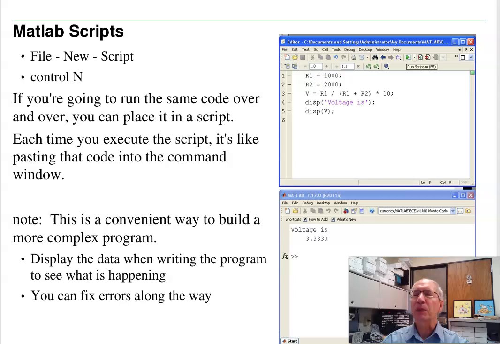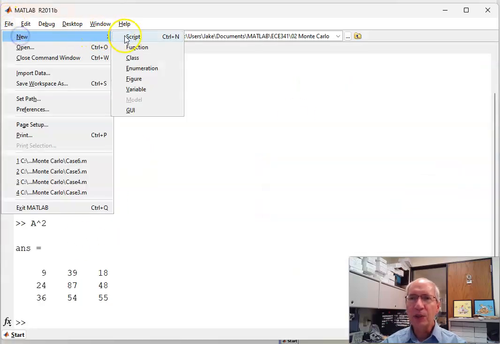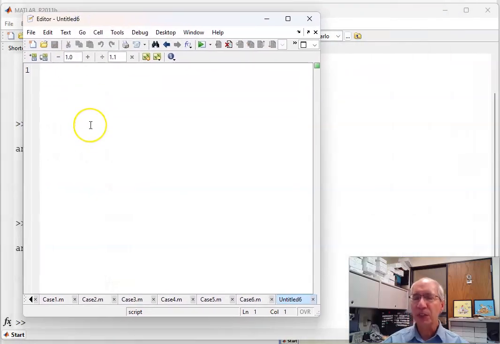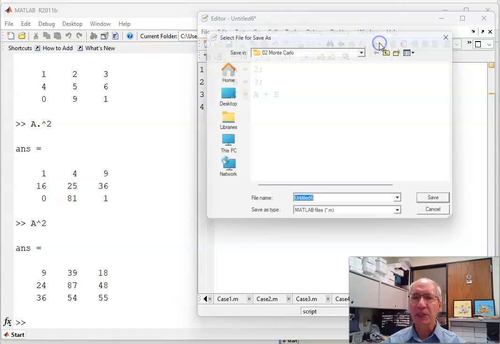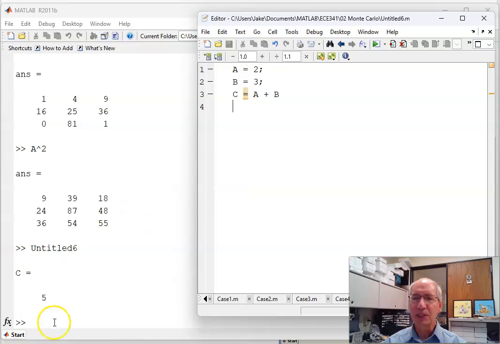So that's the Matlab command window. It's just a calculator. There's also a Matlab script. If I go over to Matlab and I do File, New, Script, or Control-N, what a script does is this can have different commands. Like this. When I run the script, that little green arrow, it's like I just typed that code into the command window. So if I run this, I get the answer 5.